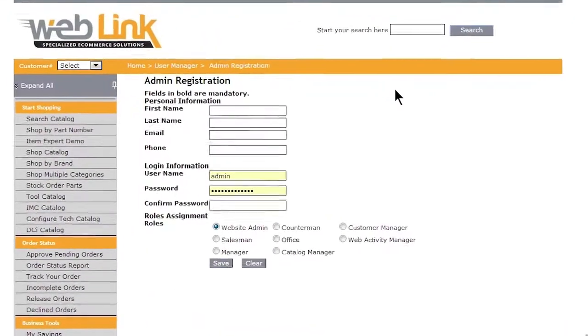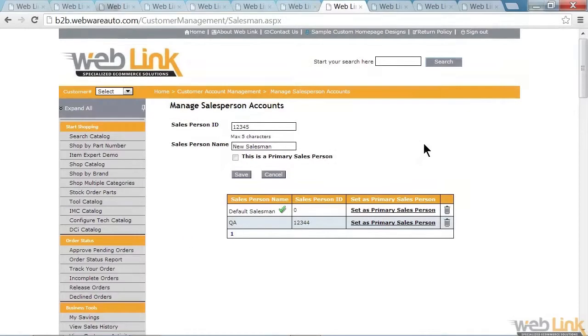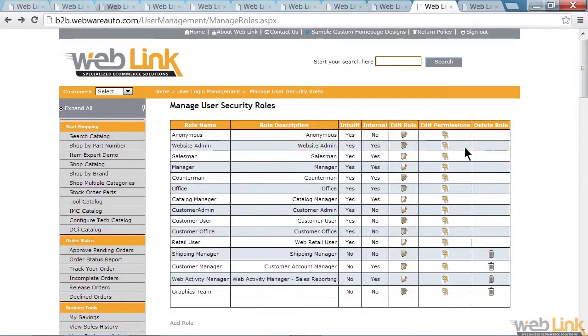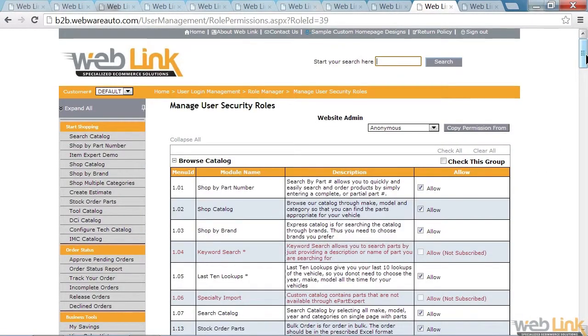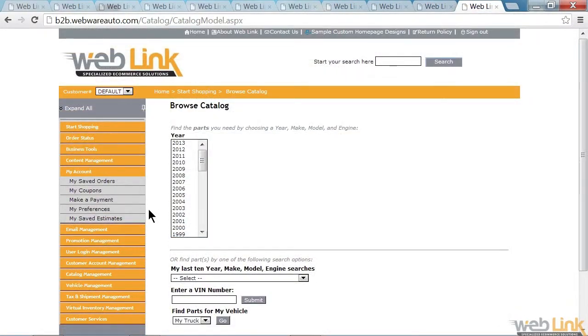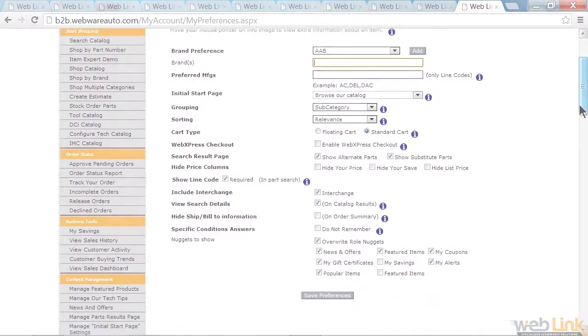They can manage internal accounts such as website administrators, managers, and office personnel. They can set up salesman users and assign them to customer accounts. Security plans allow for the assignment of different levels of site access for each user profile type. Site administrators also have the ability to customize global account preferences, such as how parts are arranged on the catalog results page and what page loads upon login to the website. This level of control can also be offered to registered site users.